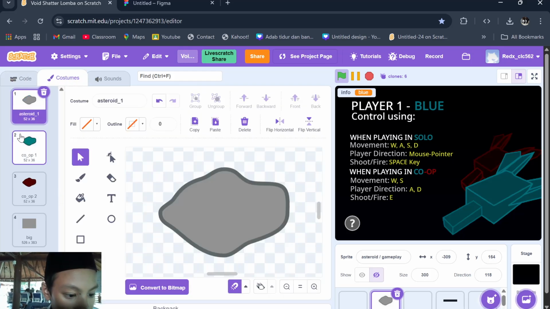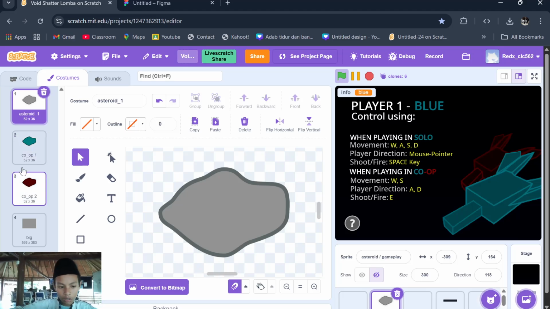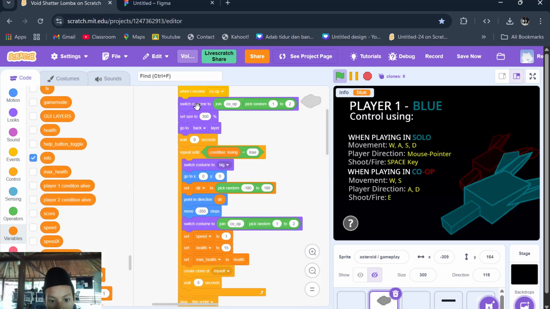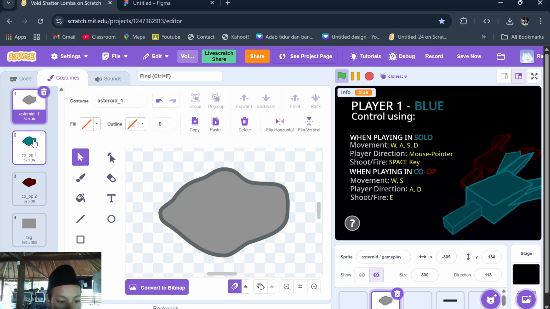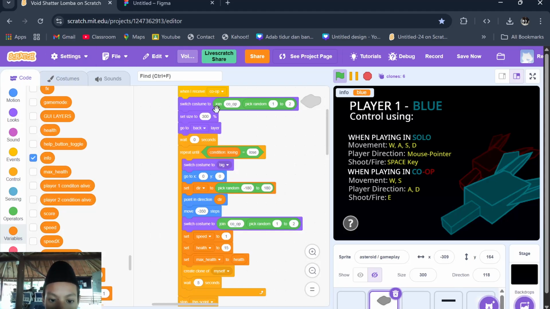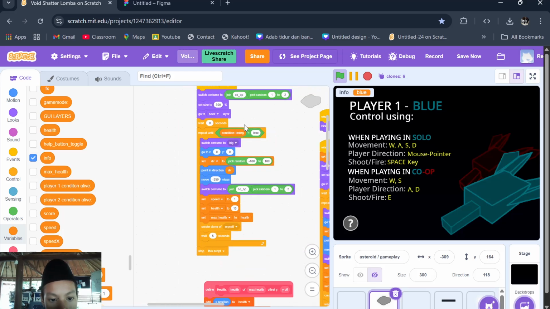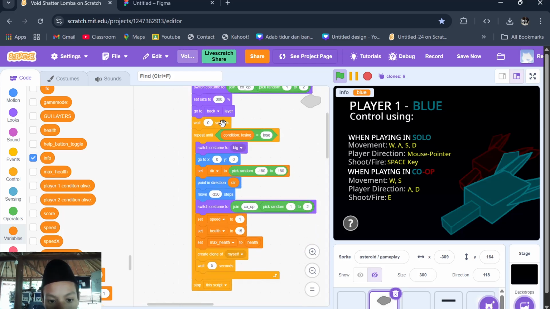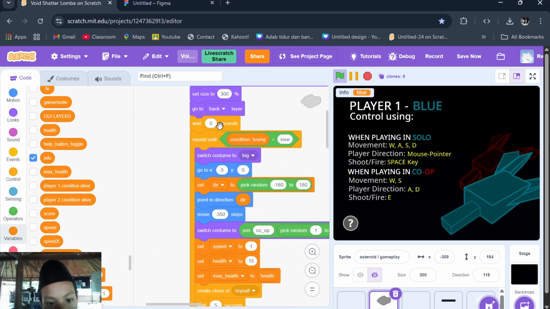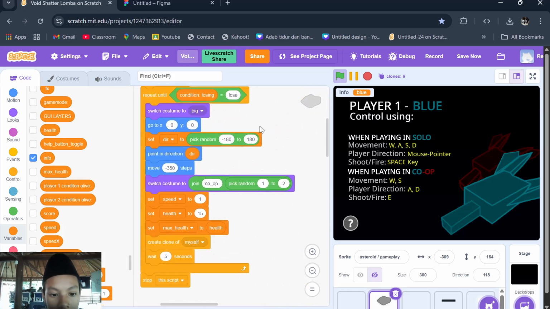If we want to make a blue color and red color, we need this. Switch custom to join co-op pick random 1 to 2. So it will switch co-op 1 or 2, 1 or 2, and like that. And this is for waiting for screen refresh. So wait 0 seconds for screen refresh.